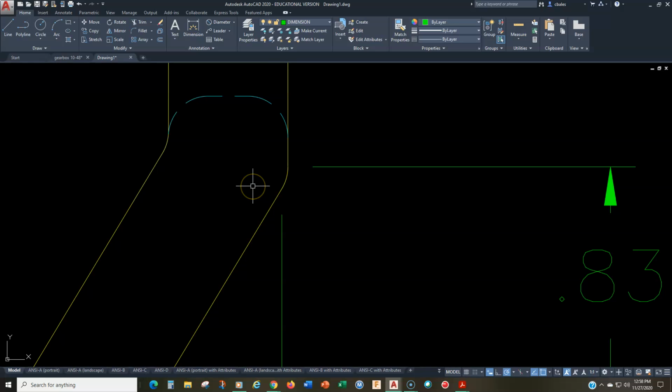I'm going to draw a line. Actually, I'll keep it on the dimension layer. It really doesn't matter. I'm going to draw a line from here to here. And I'm going to draw a line. I'm going to grab this corner and I'm going to draw it up at, this is 60 degrees, right? So I'm going at 60 degrees. Whoop, there we go.